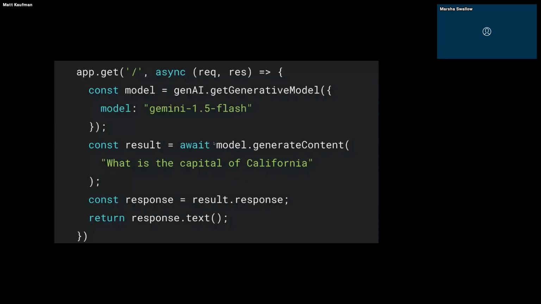This is essentially the web service that we're going to use. You can see here, it's an Express web service. Don't worry too much about that. I have a variable where I'm defining the model that I'm going to use. I'm going to use 1.5 Flash, but we can use any of the other models. And then here's my prompt. In this case, it's hard-coded, but in the actual web service, it's not. And you can see here, what is the capital of California?